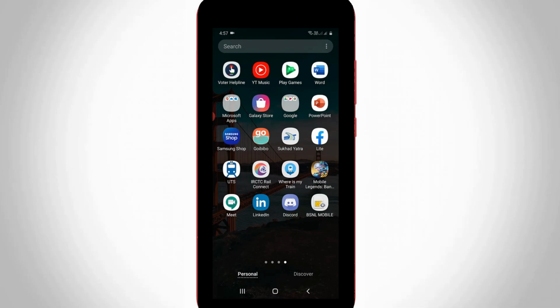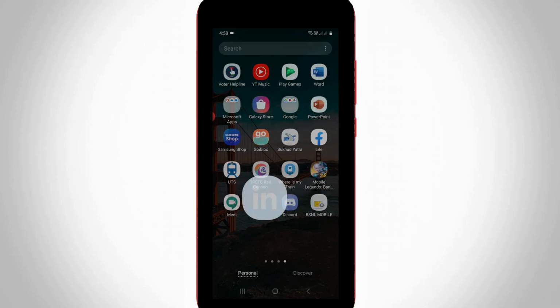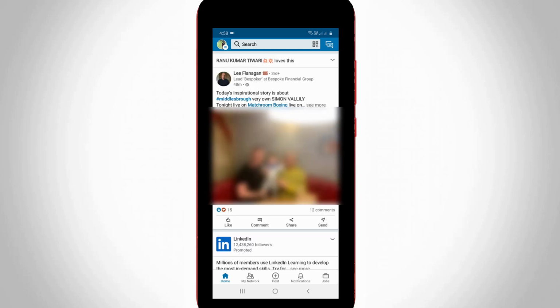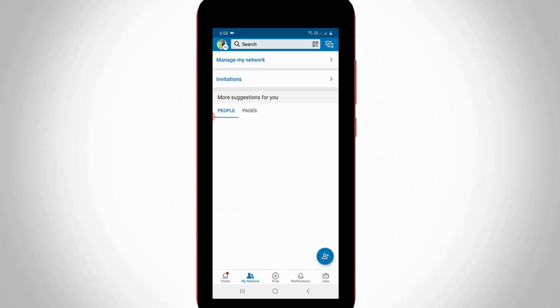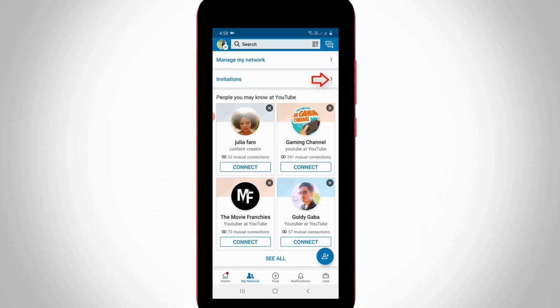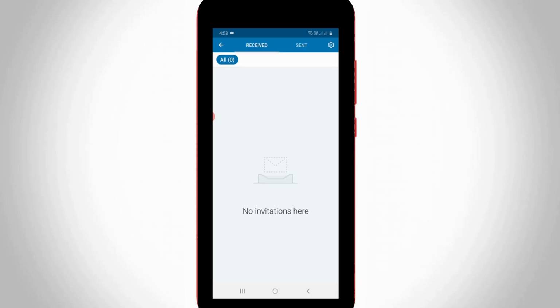So next one is, if you are using the LinkedIn app, just click to open it. So in the same way you can go to the My Network section, and it is placed at the bottom, and then press the invitations arrow mark, and this is received invitations, but you can select Sent invitations.